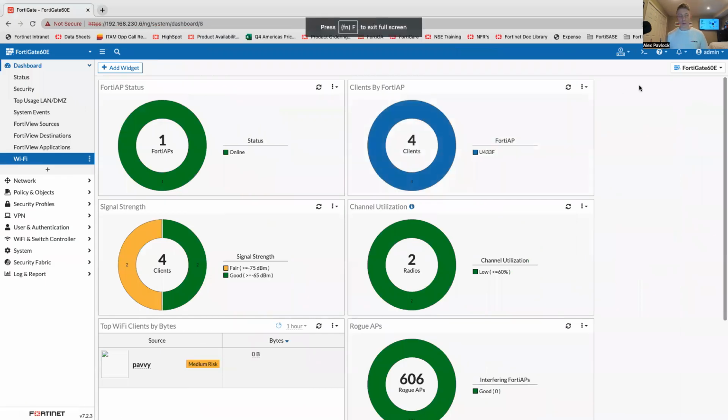So this is my home environment. You would sign into your FortiGate, and if you come under dashboards, if you click the Wi-Fi one, you get a nice little pre-built dashboard here. This is going to be customizable, just like any other FortiGate. You can make these bigger, smaller. You can rearrange them. You can add widgets, delete widgets. So it's a nice little, just high level, centralized view for your access points here.